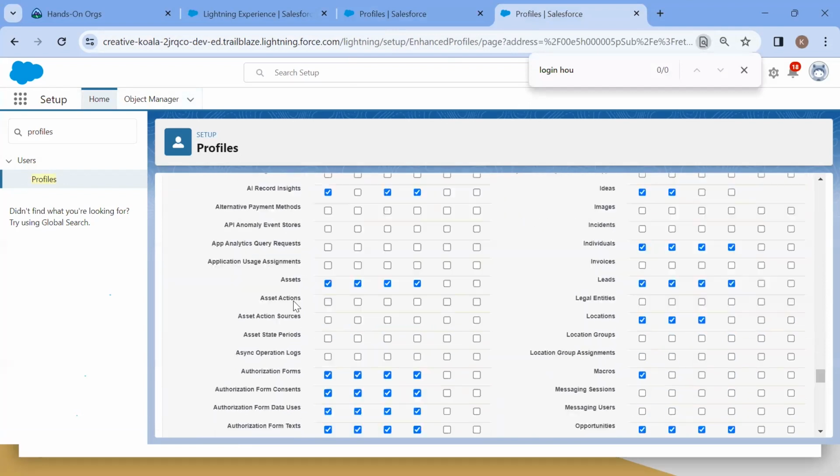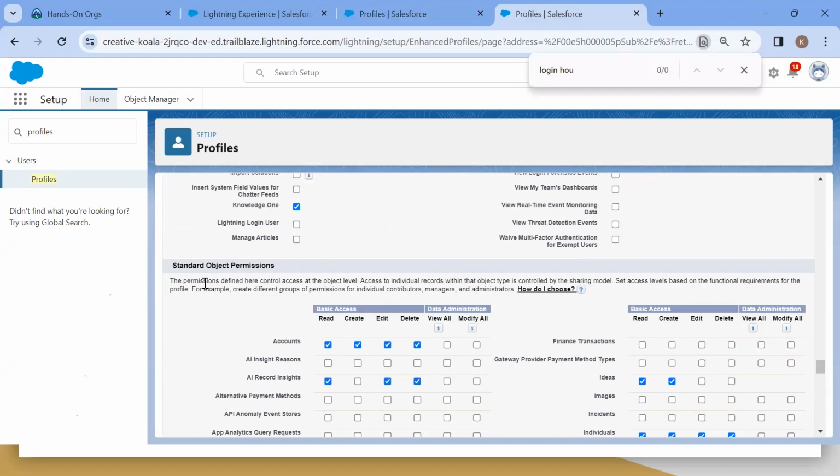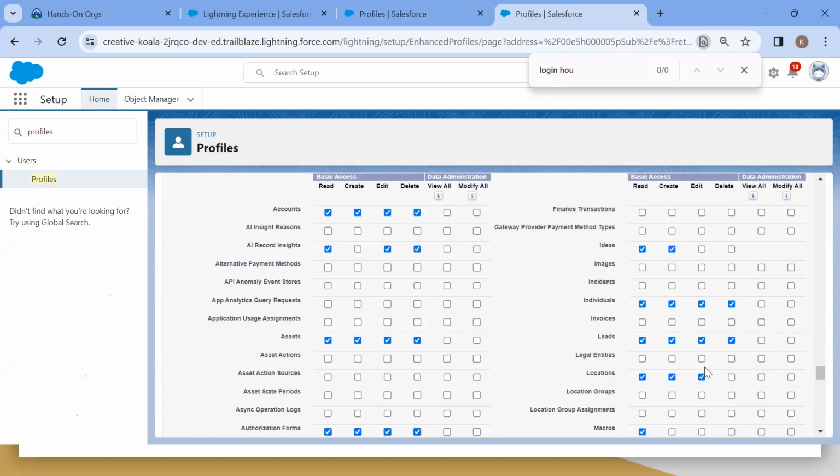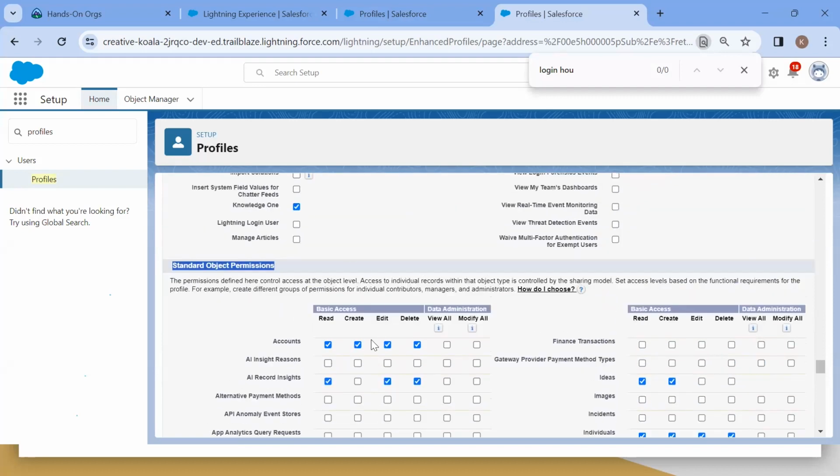Now all these standard objects, we can change the permission. If I disable this one, that means they can only read that. It means they can only view that, not create, not edit, not delete.